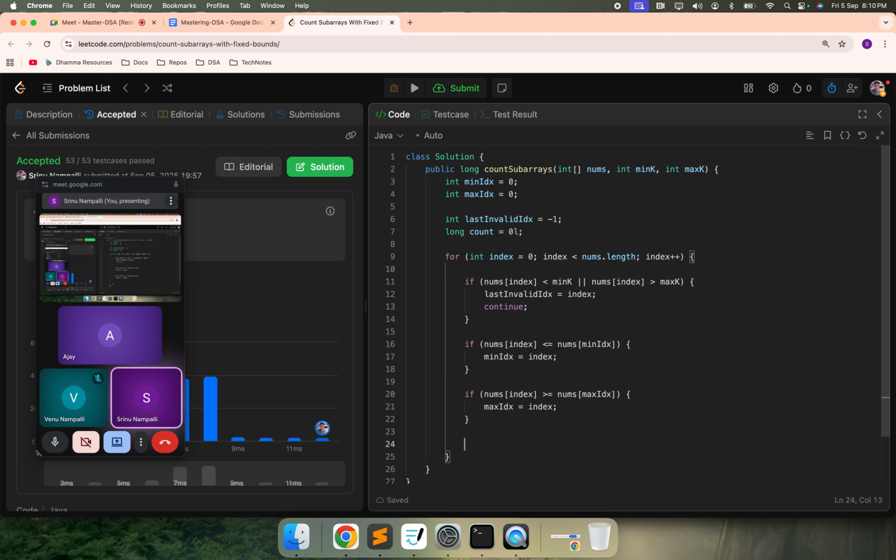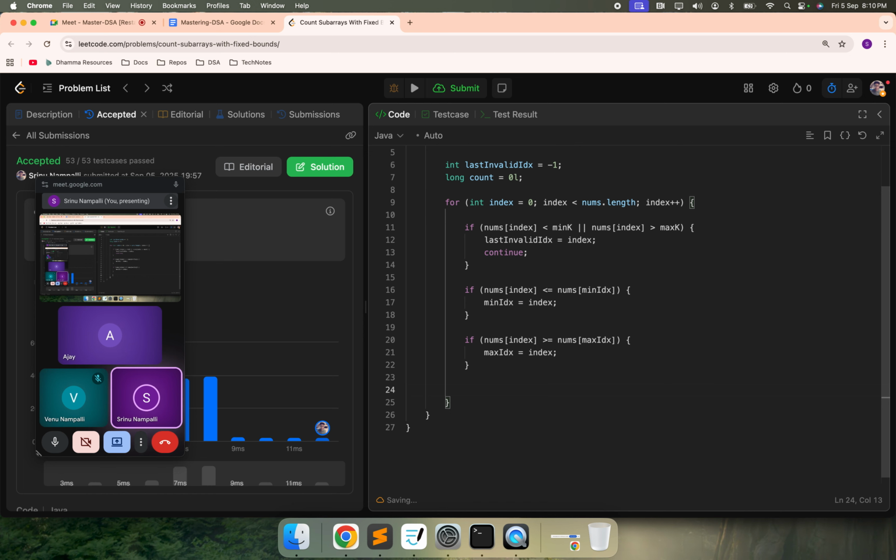Okay, so what is our job now? Now if nums of min index value is equal to min k, and nums of max index value is equal to max k, then it's time for us to find out the count.